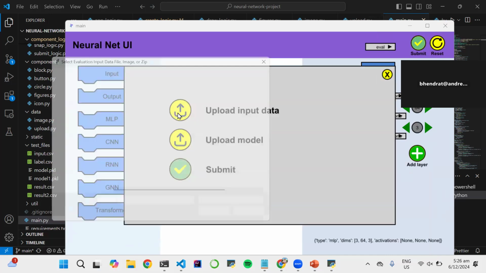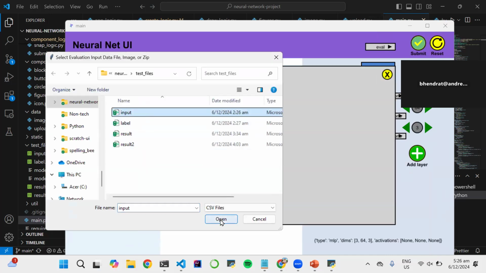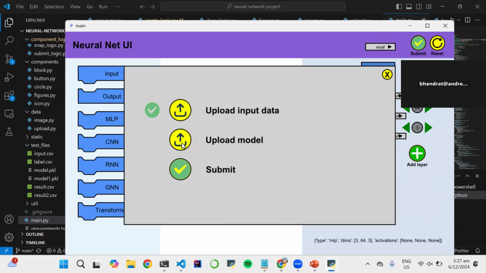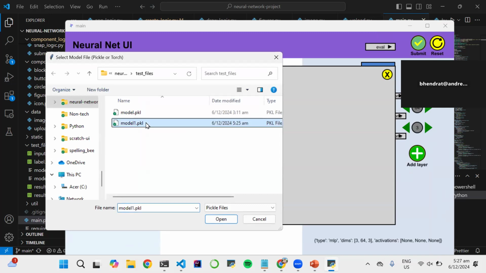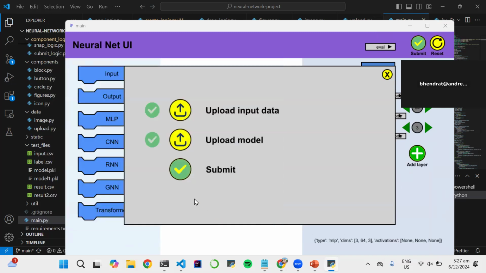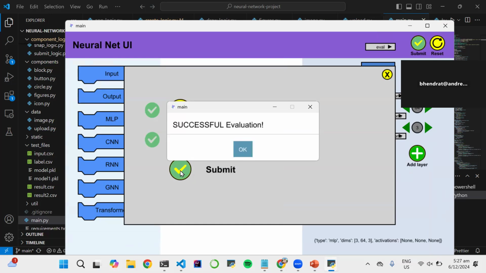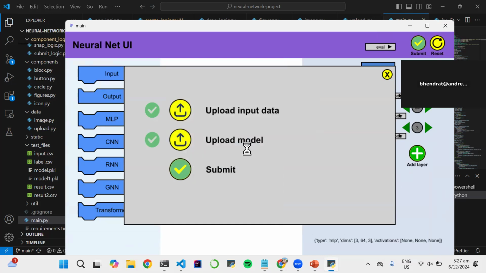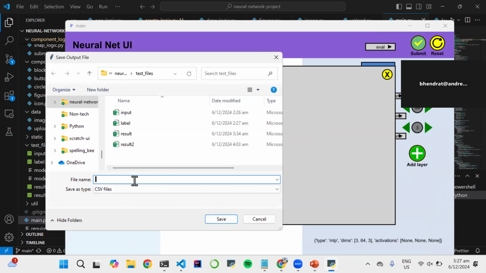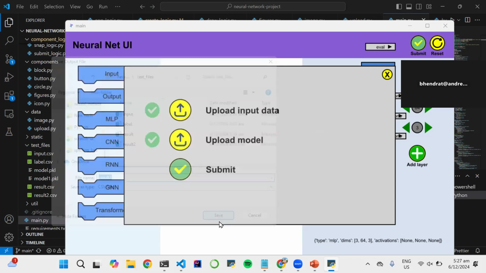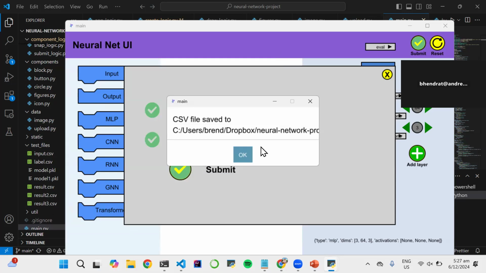I can upload my input data. I can upload a model, which was the one we just trained. And once I submit, I should be prompted to download an output model, which should come out now. And I can just save it here, result 3. And it should show up over there.